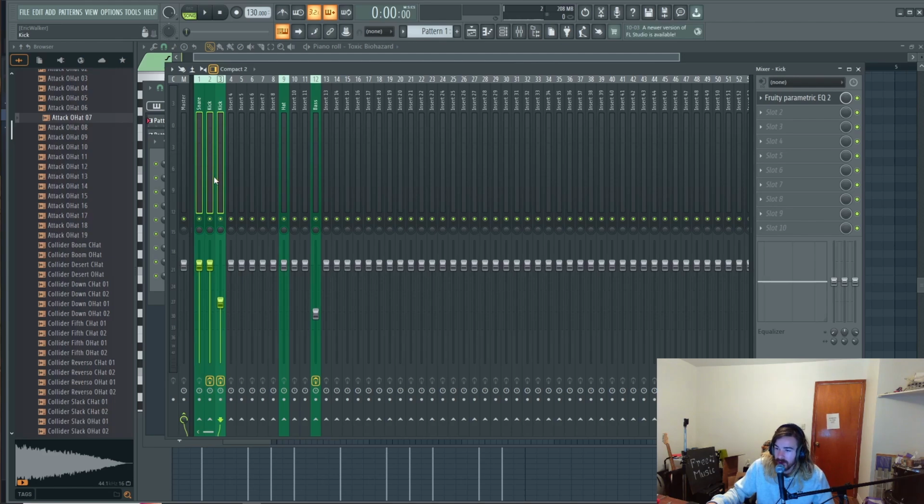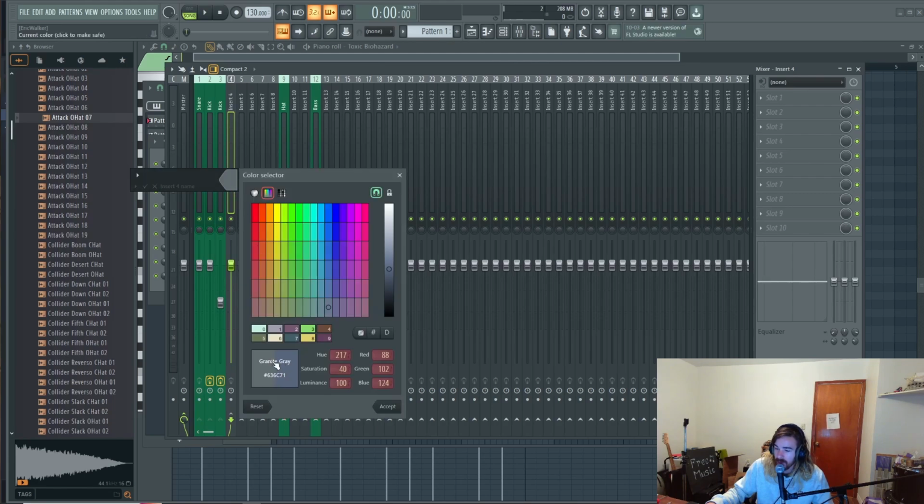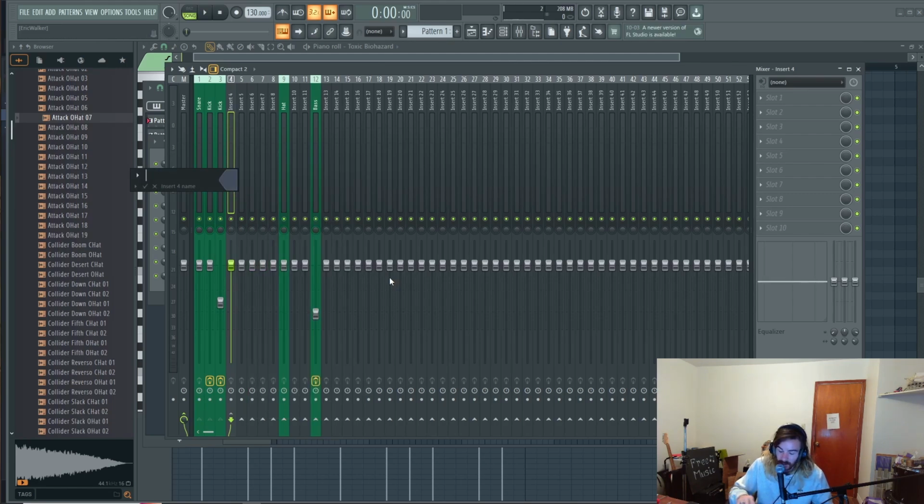I'm gonna select these 3 drum tracks, go down to the bottom of an empty channel, and right click the arrow down here, and go to route to this track only. Now all of those drums that you selected are going to this empty channel. Then you want to select it, and we're gonna give it another color and call it drums mix.